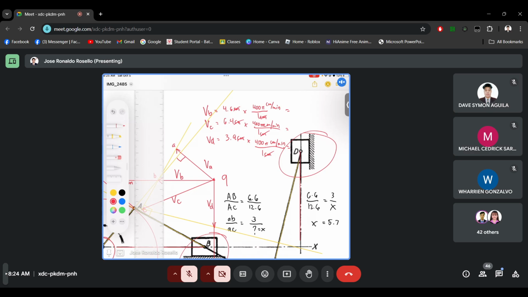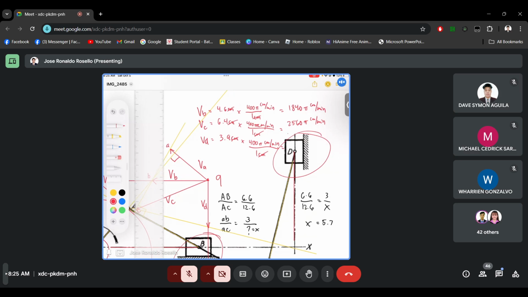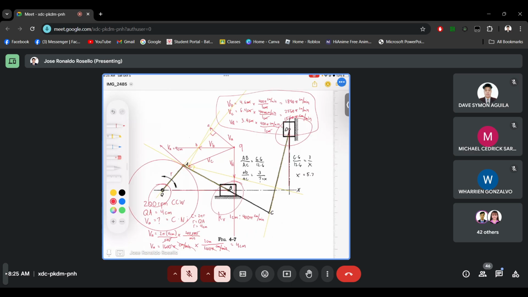400 times 4.6 is 1,840 centimeters per minute. We have 400 times 6.4, 2,560 centimeters per minute. And 3.9 times 400, we have 1,560 centimeters per minute. So this is our computation. We have now performed velocity analysis on this figure using relative velocity polygon.